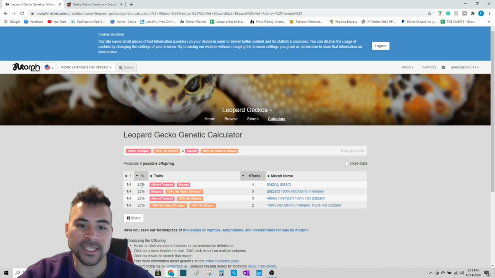So you get your percentages over here, you get your traits over here, you get the number of mutations that are in that trait over here, and then you get the morph name of that trait over here. So 25% of the babies will be albino Blizzards, which are called blazing Blizzards. 25% of the babies will be Blizzards that are het albino. 25% of the babies will be albino that are het Blizzard, and 25% of the babies will be het albino and het Blizzard. So let's go up here and see what a blazing Blizzard looks like.